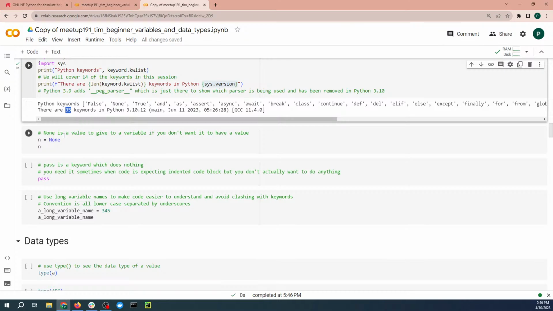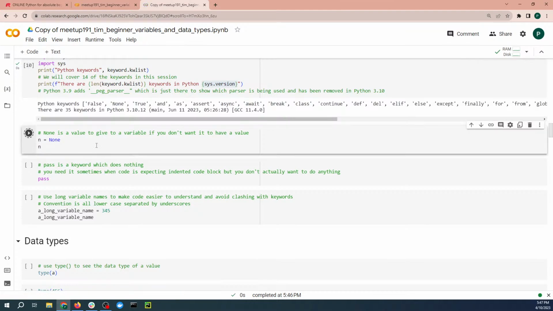Alright, so let's look at some of the easy ones. None. That's one of our keywords there. So we can store None as a value in a variable, n equals None, and it's a value to give to a variable if you don't want it to have a value. So if I say n equals None and then ask what's the value of n, it says nothing. There is no value. In other languages that's similar to null in Java or JavaScript, or nil in other languages. Anyway, I can't remember, but it basically means you haven't assigned a value to the object.